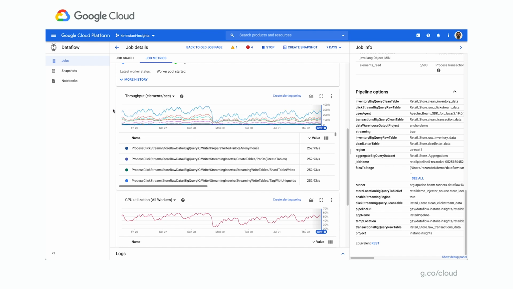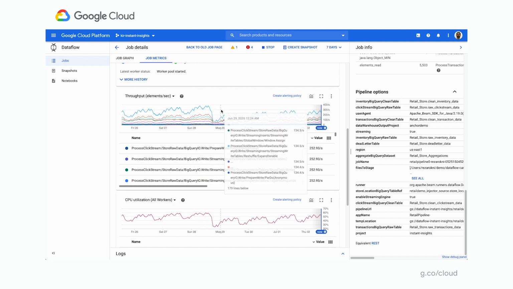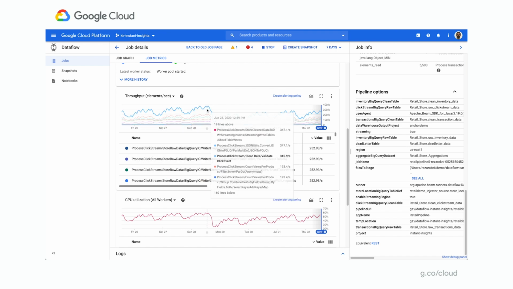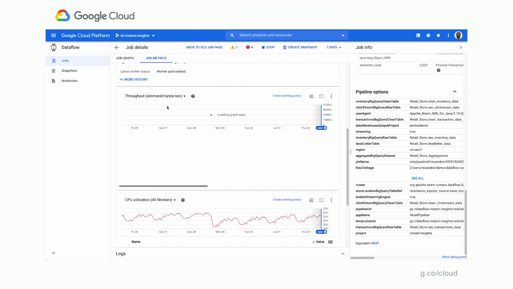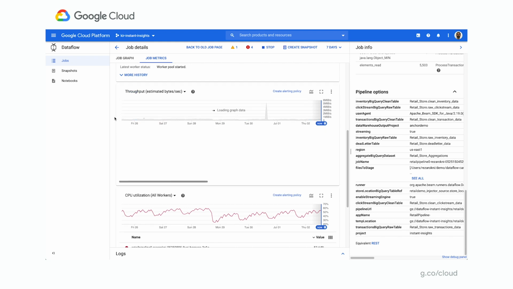Just as you would see in a retail application, you'll see varying degrees of volume of user traffic, and that's represented in this throughput graph. Again, if you prefer to see the amount of data that's being written in terms of gigabytes in size, you also have the ability to select estimated bytes per second.